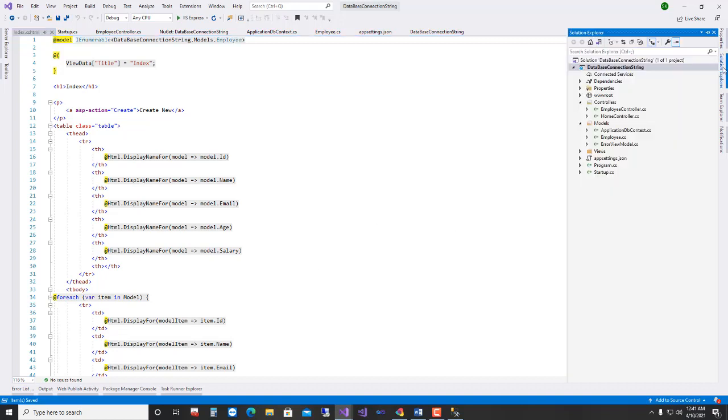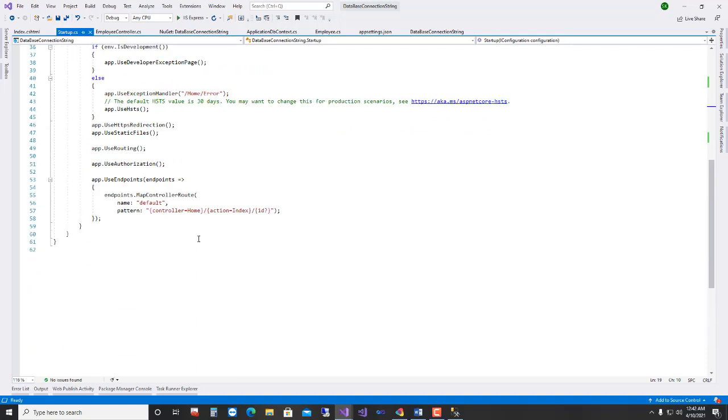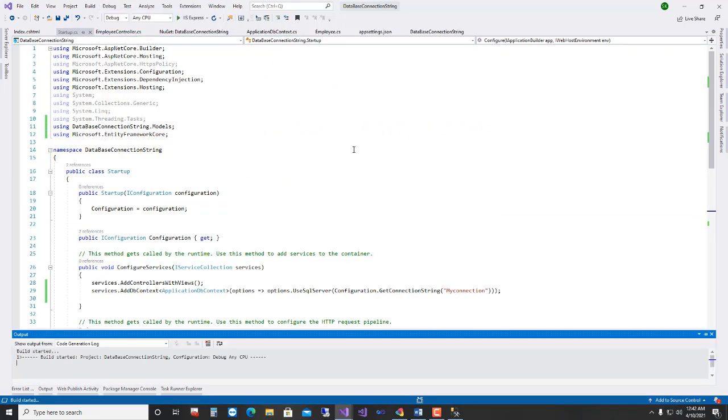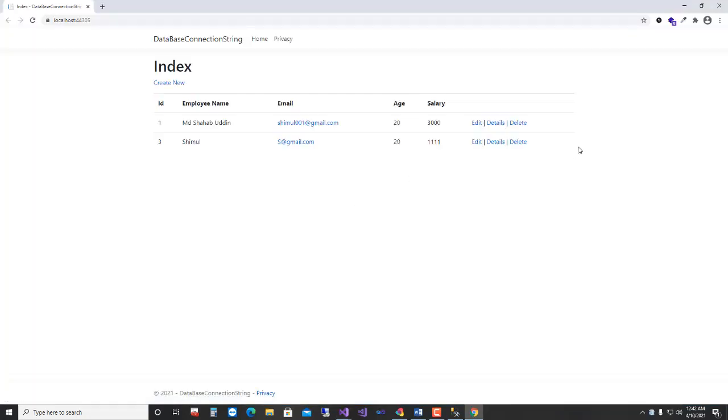Okay, this is my view. So I need to go to the Startup file, select my controller name Employee, and action name Index is already the same. So I'm running my project. Okay, data appears.